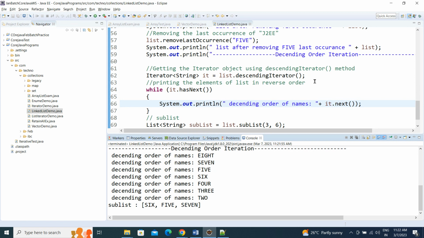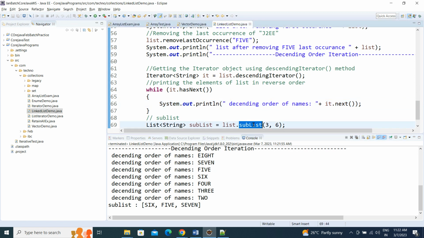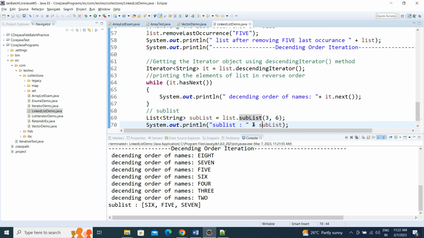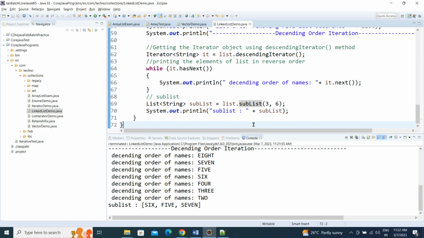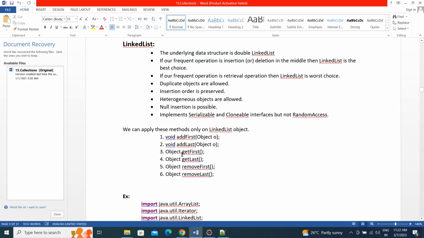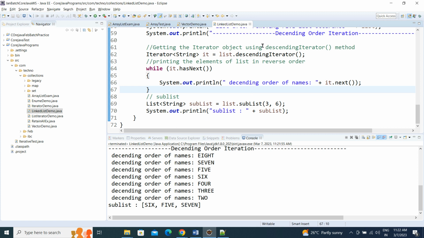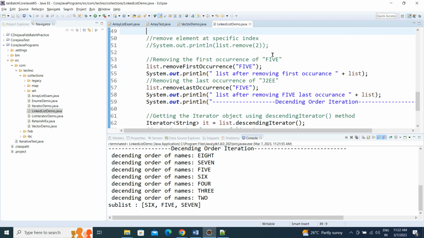Next, sublist is a known thing. There are no new methods, guys. These are the things that we have discussed. These are all the 6 new methods you have already tested. The rest are common methods for all collection classes. Only these 6 new methods are added, and remove first occurrence, remove last occurrence, descending iterator, we have tested.